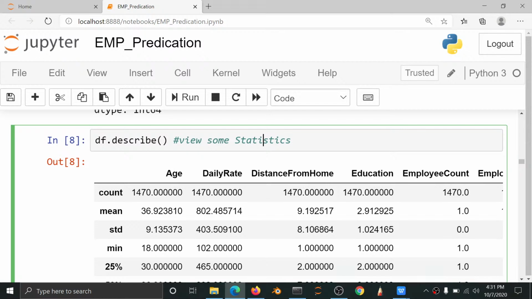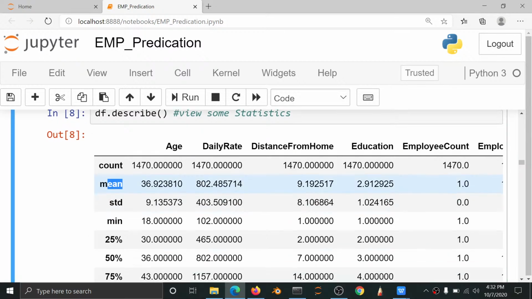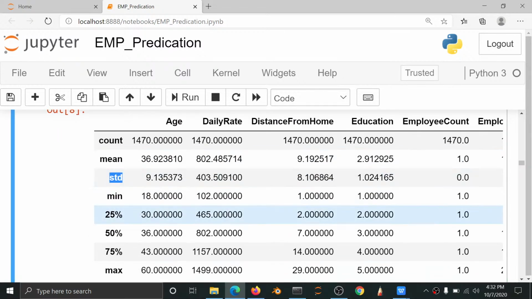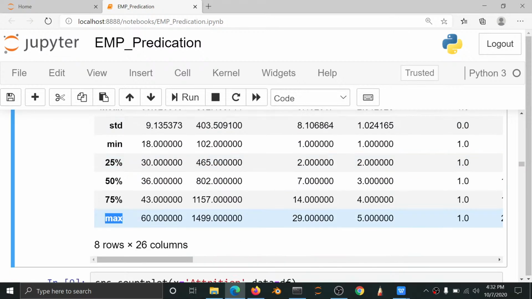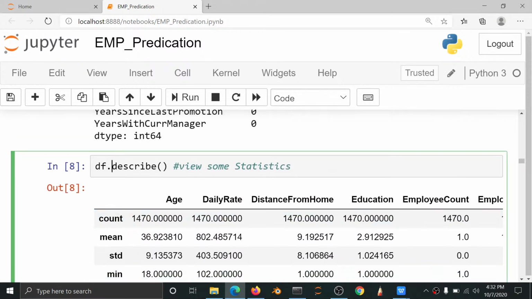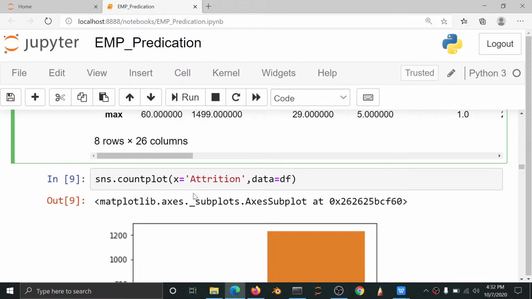If p is the probability that y is equal to 1, the logistic regression formula is 1 divided by 1 plus e power minus z, and then we need to calculate all the y is equal to mx plus c output data. So at that time we need to know what the mean value is, what the standard deviation value is, and what the maximum value is. For that purpose we are going to use this describe function and see the statistics view of the input.